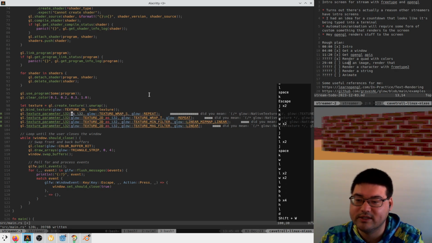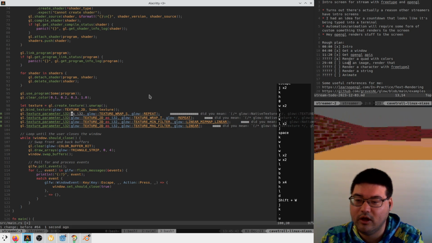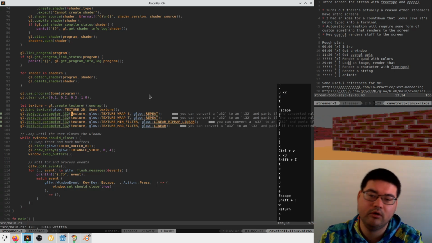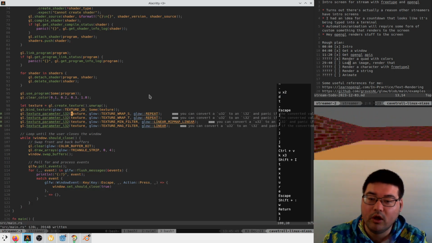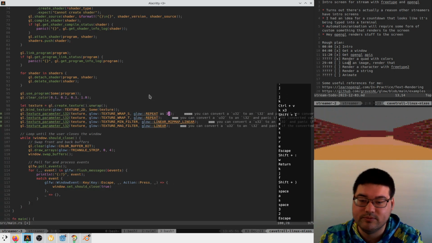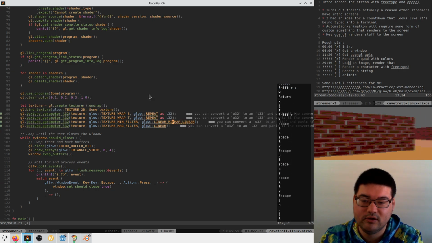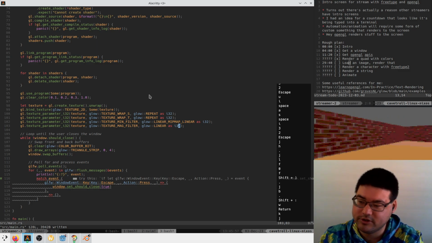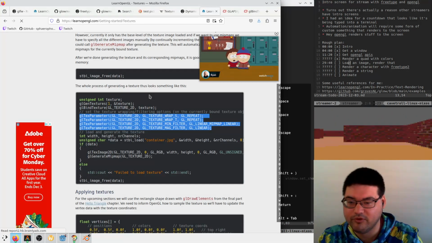Oh, so I guess all of these first arguments should be texture. And then these guys should be as I32. Oopsies. As I32, like this. Okay. There's a good chance that they messed something up in there, but we'll figure that out later.